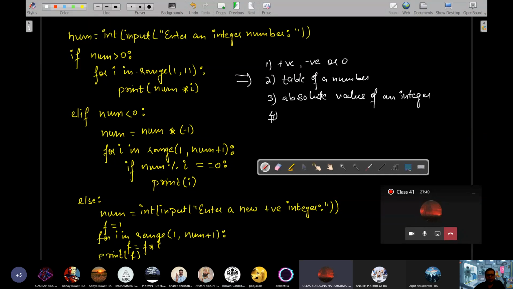So for the absolute value, can you use num is equal to minus num? That also will work. Okay. Absolute value of an integer. Fourth is factors of a number. And finally, fifth program is factorial of a number. Factorial of a number. So see, this program is not tough.